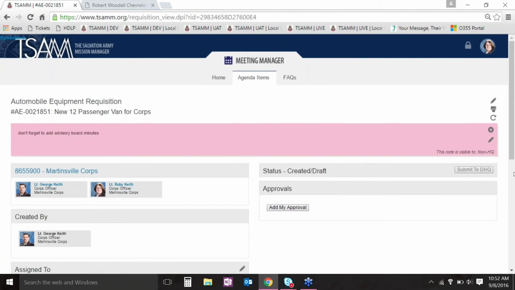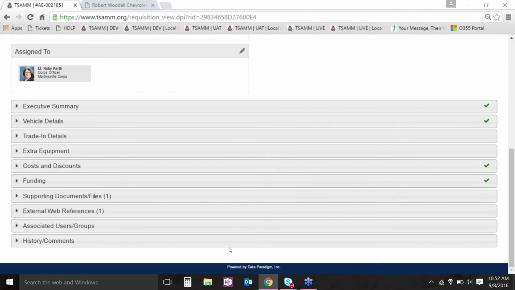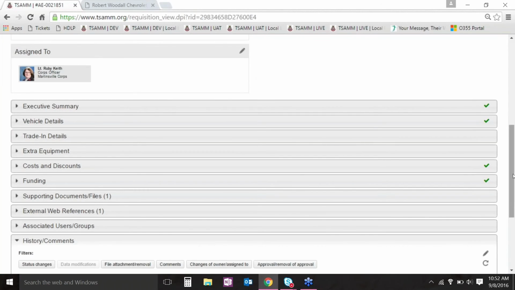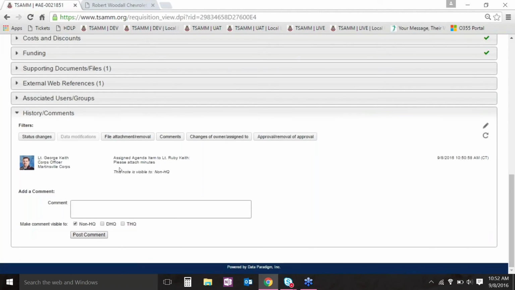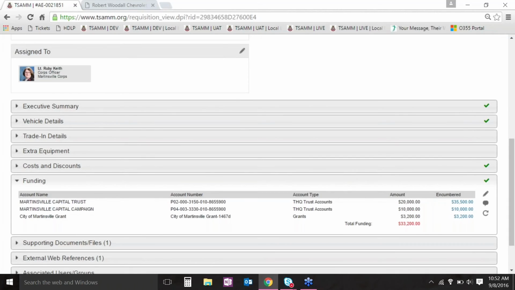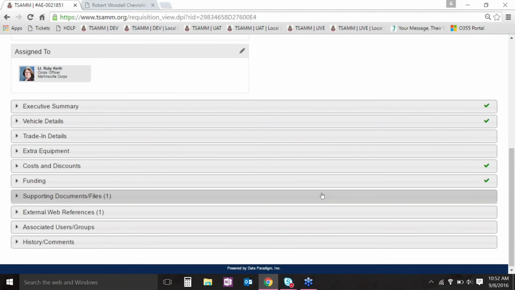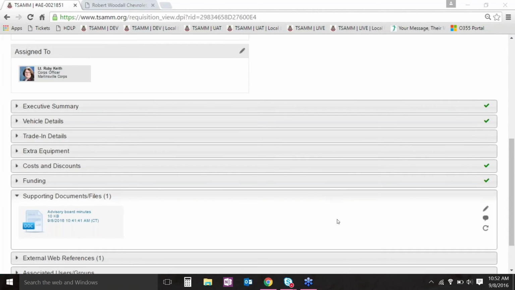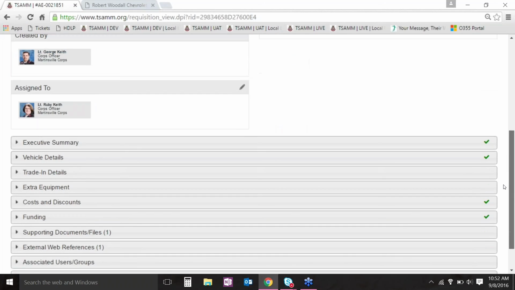She sees that big sticky note there. If she goes all the way down to the bottom in the history comments, she can say, oh, here's the comment that he made. Please attach minutes. Sure, I can do that. And she can go and edit any of these sections she needed to. If he was wanting her to attach something, she can click the pencil there in the attachments box and upload a new attachment. She can do whatever she needs to do to it.